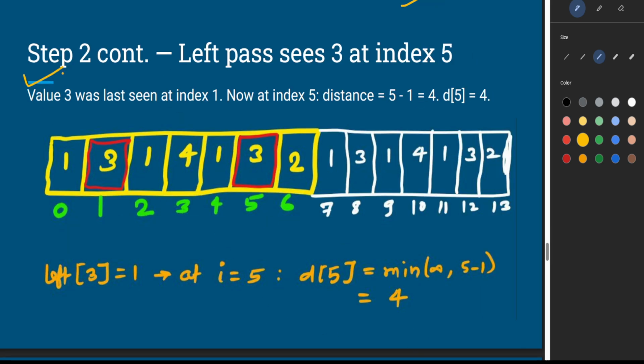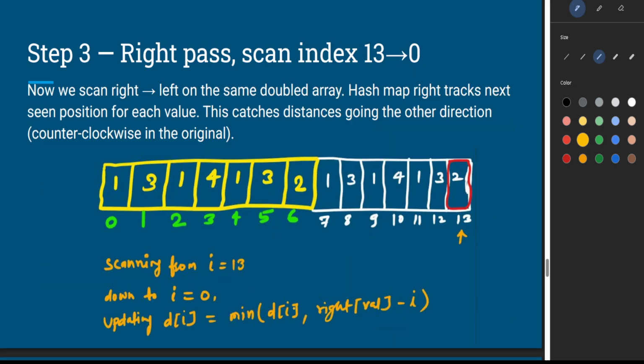Similarly, we'll continue step 2, the left pass, and we see 3 at index 5. Index 5 and index 1 have the same value, so we'll check 5 minus 1, which is 4, and we get 4 for it. So we'll update our d at 5.